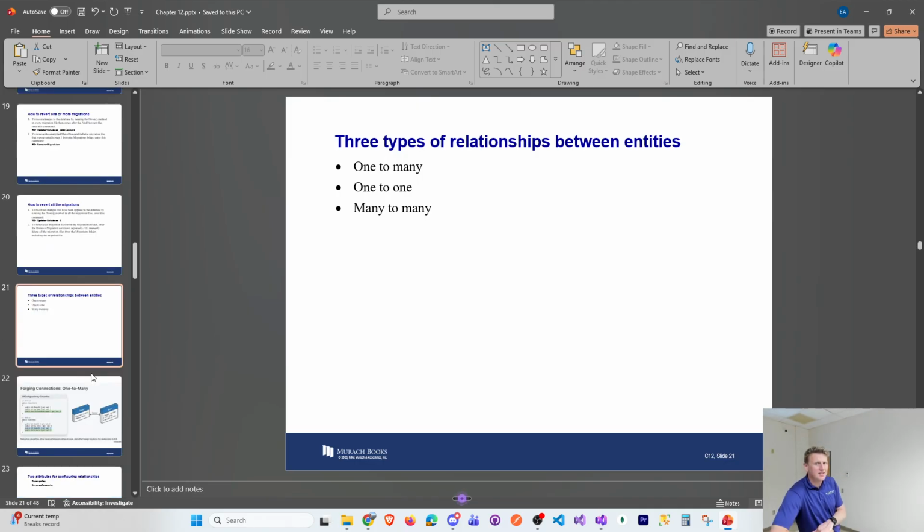Okay, moving on to the types of cardinality, the types of relationships, and you always just got to ask a question. You got two entities in the real world. What's their relationship to one another? One to many. One user can have many orders, but an order only has one user. So that's it. That's a one-to-many relationship.